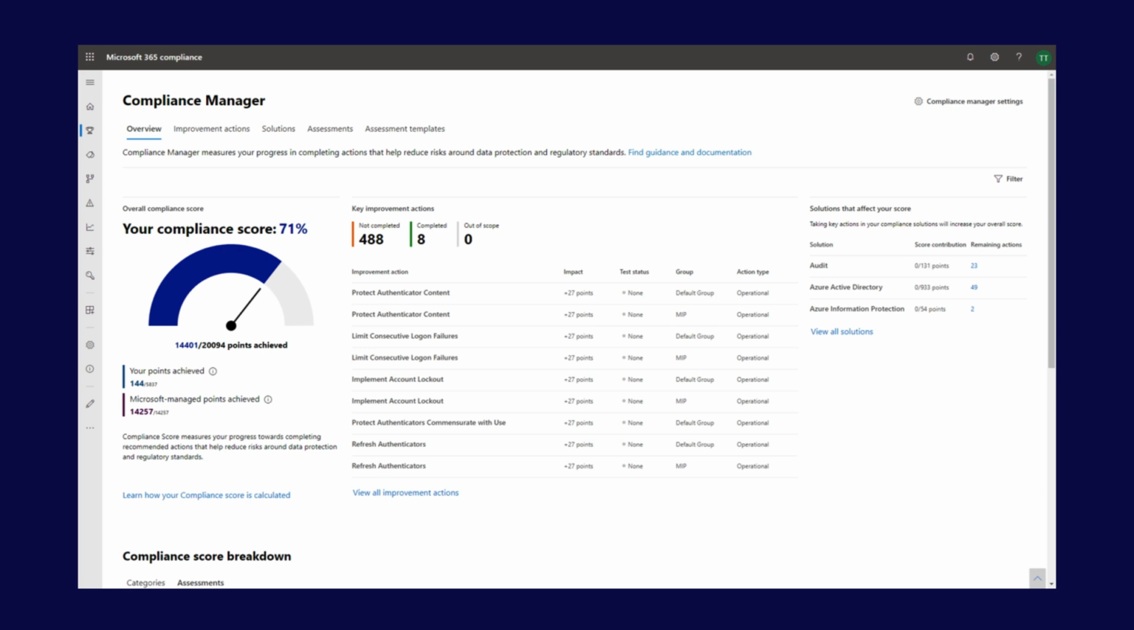Here's where you can easily view and assess your overall compliance posture with the compliance score that I mentioned earlier. So at a glance, the score allows you to quickly understand your progress in meeting the data protection requirements and regulatory standards relevant to your organization.